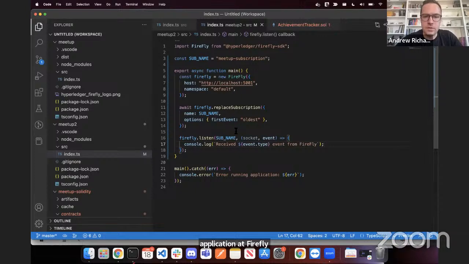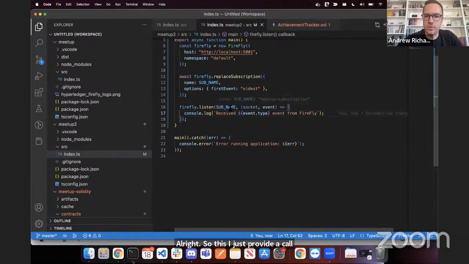All right, so I just provide a callback. I tell it what subscription I want to use. It's going to connect to that subscription, start from wherever the last point I was at, and it's going to start triggering this callback for every event that comes in.